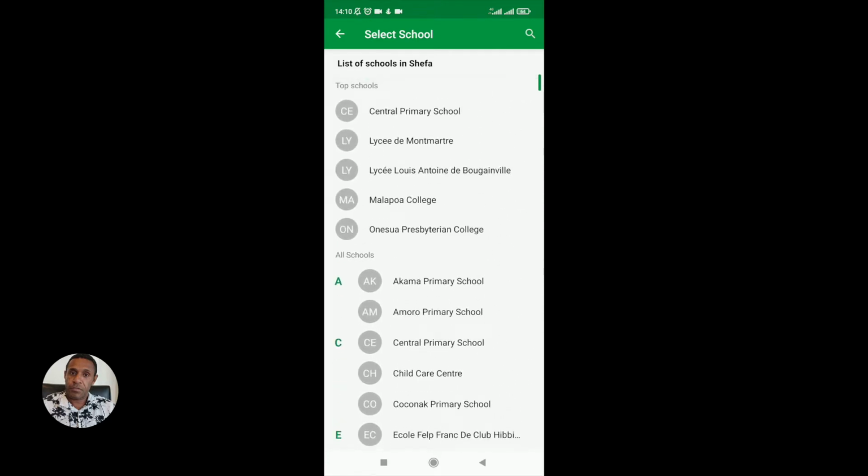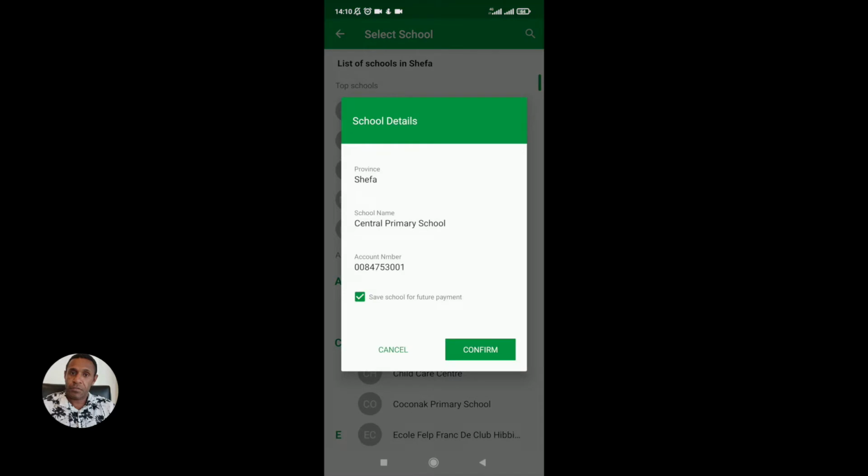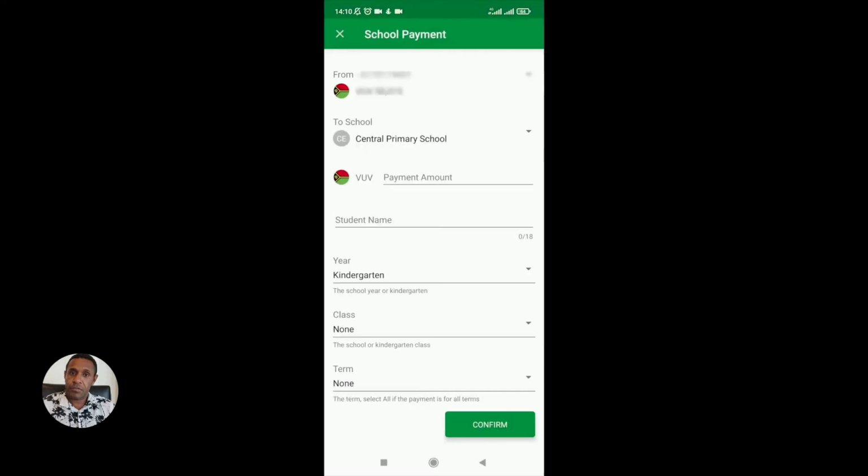Okay, so you may select Central and tap here, and it gives you the school details, the account number of the school, and it is saved and finished. So you need not worry about the account number, it is already saved. All you need to do is click on confirm down there. Central School is confirmed as the school where I pay.